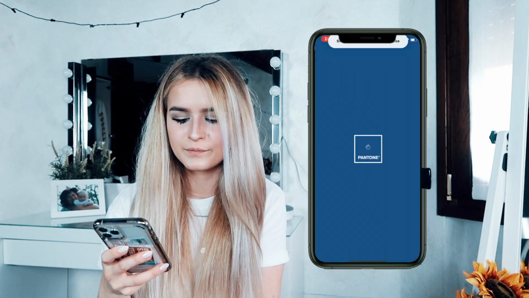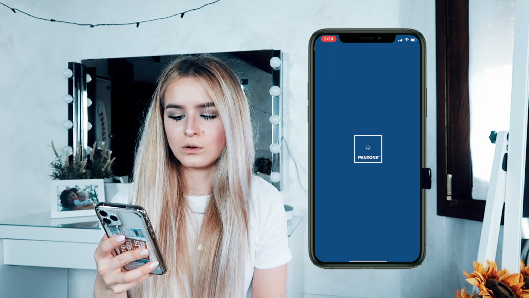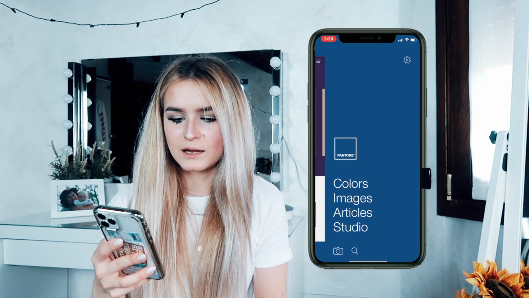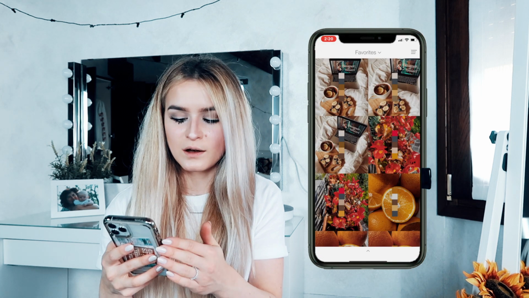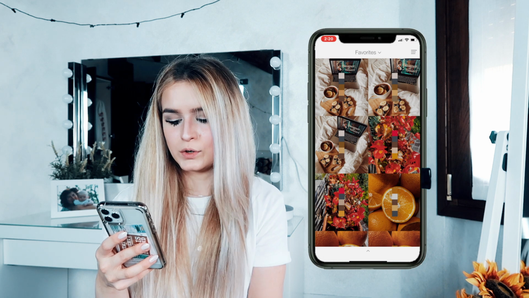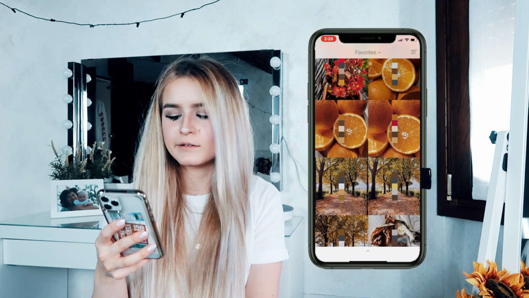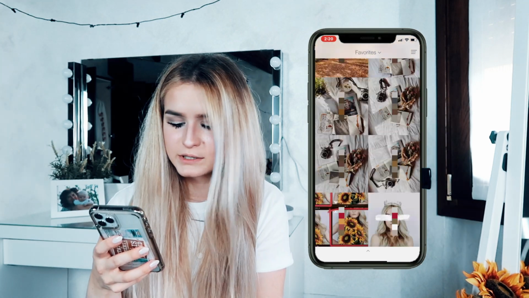Pantone Studio. It's really cool because through this app you can just see all the colors, and there is this thing where you can basically put a photo and they tell you which colors are dominant, and yeah, I really like it. It's cool. Even if, again, I don't really use it.